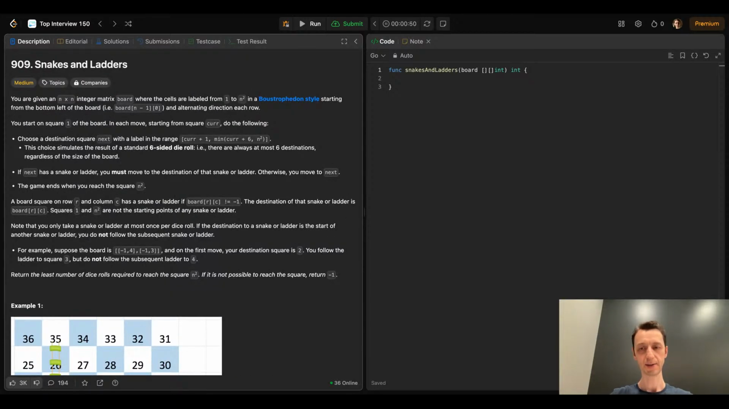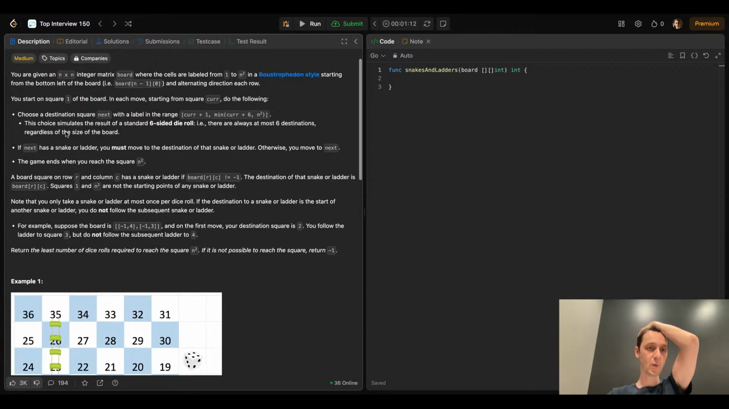Boustrophedon, nice. I like that. I like when there is something special. It's a style of writing in which alternate lines of writing are reversed. Wonderful. Okay, you start on square 1 of the board.